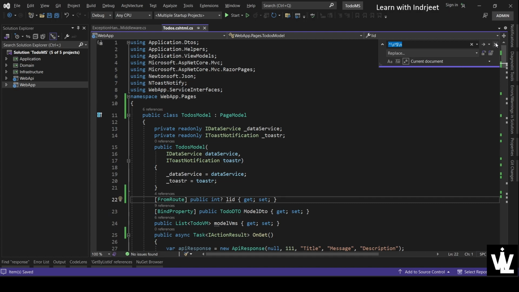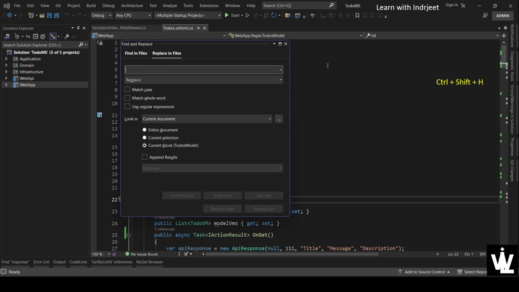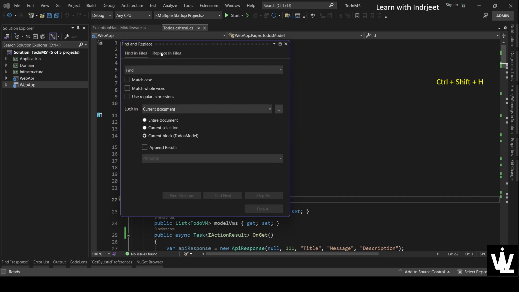Now the same things of finding and replacing can be done using the system dialog that is there, and it can be invoked using Control Shift F for find and Control Shift H for replace, right? So we have more elaborated functionalities in this dialog.